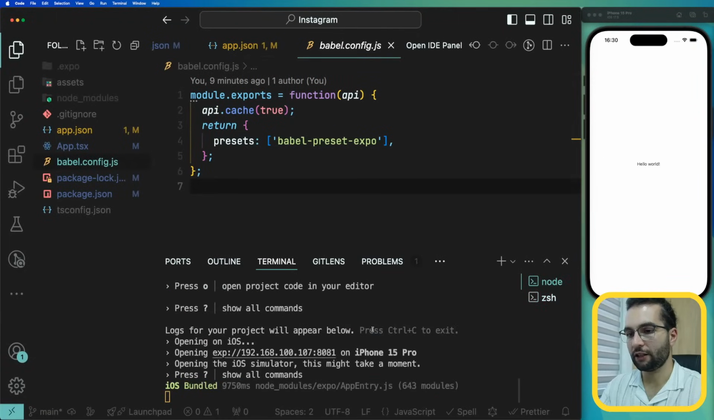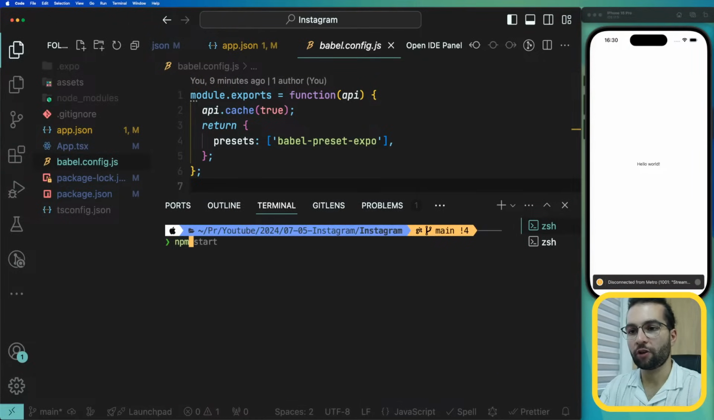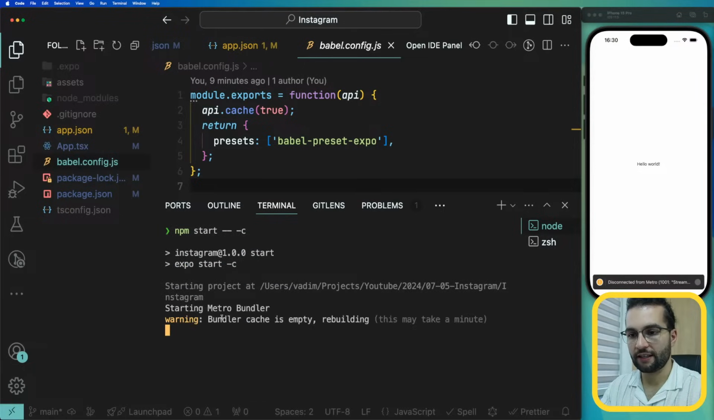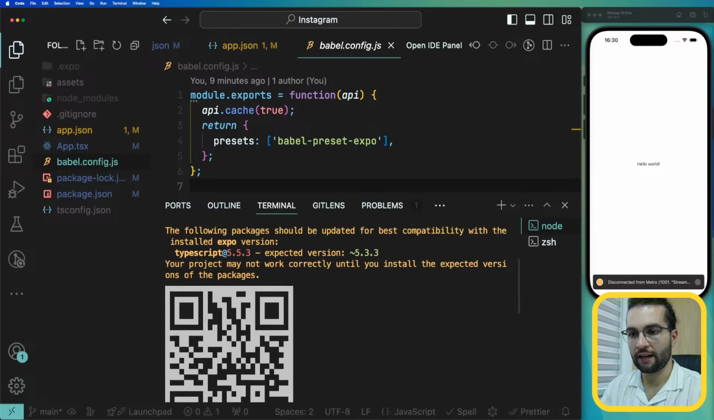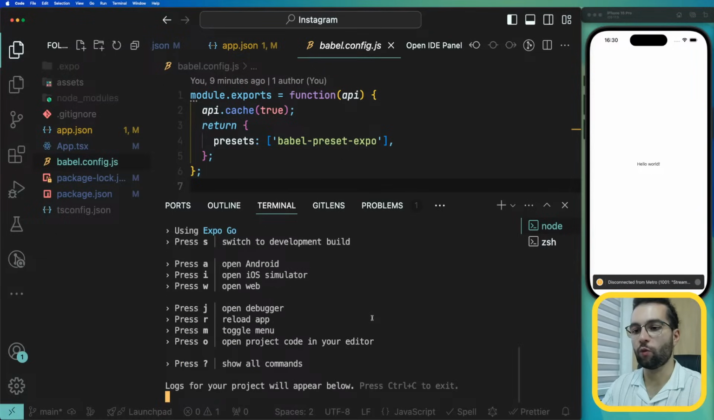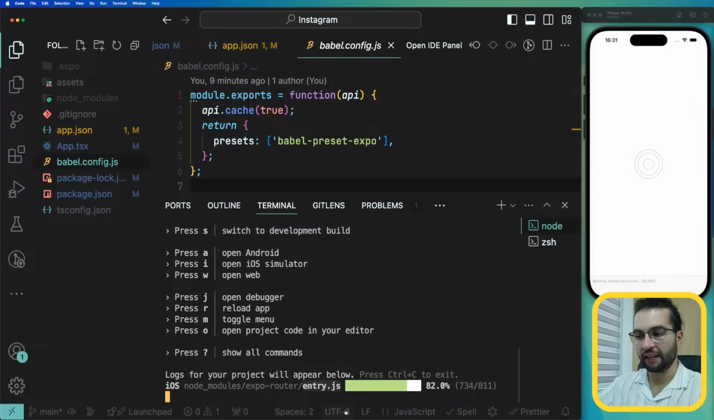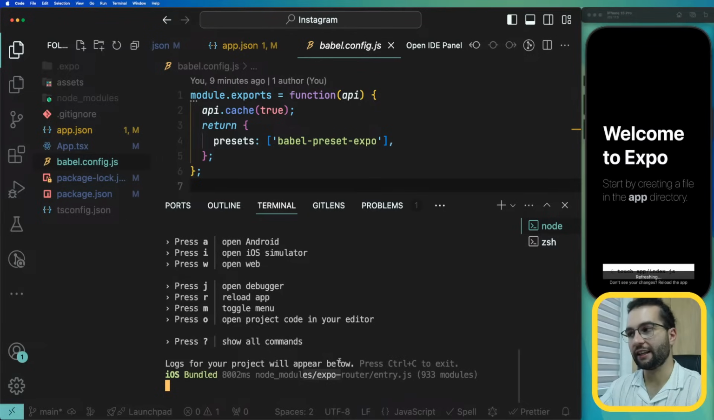And I'm going to go back to the terminal that is running our development server. I'm going to stop it so that we can start it and clear the cache. So for that, I'm going to run npm start, double dashes, space, dash c for clear. And we're going to see here a warning saying that the bundler cache is empty and it's rebuilding. That's exactly what we need because we changed a lot of things on the Metro side. So now if I reload our application, we see that it's loading the new entry. It's a bit slower at the beginning because it builds from scratch and later it caches.